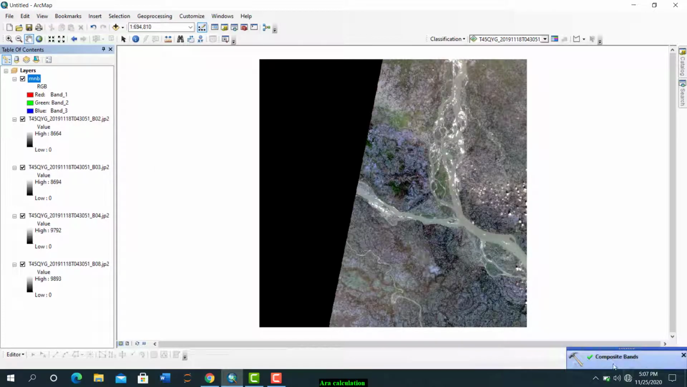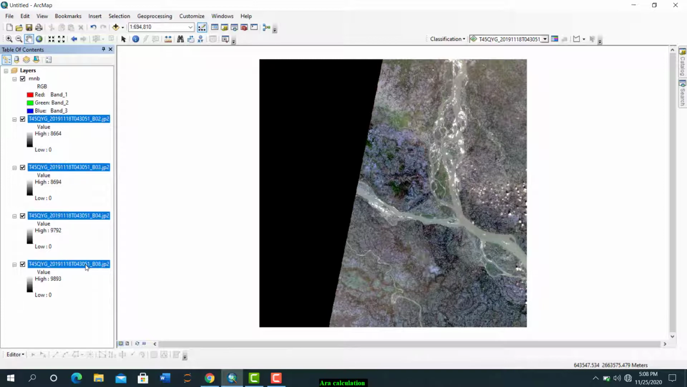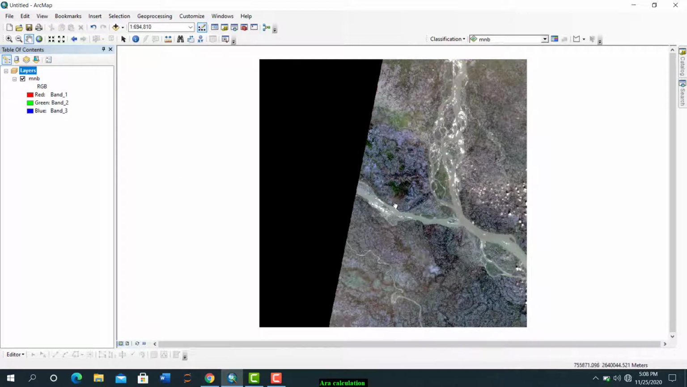Now yes, our composite band is successfully done. So once your composite band is ready, then delete these bands, hold shift key, click, because we don't need them anymore. Now let's see it.